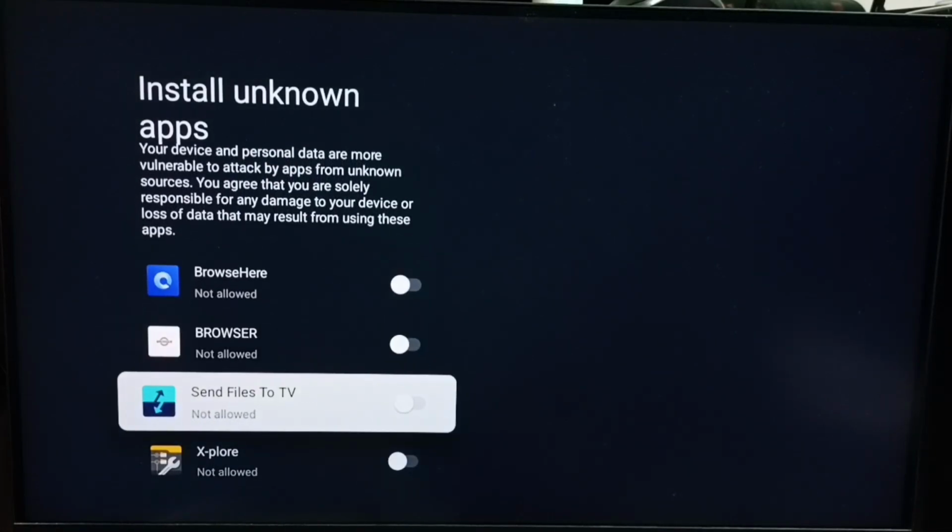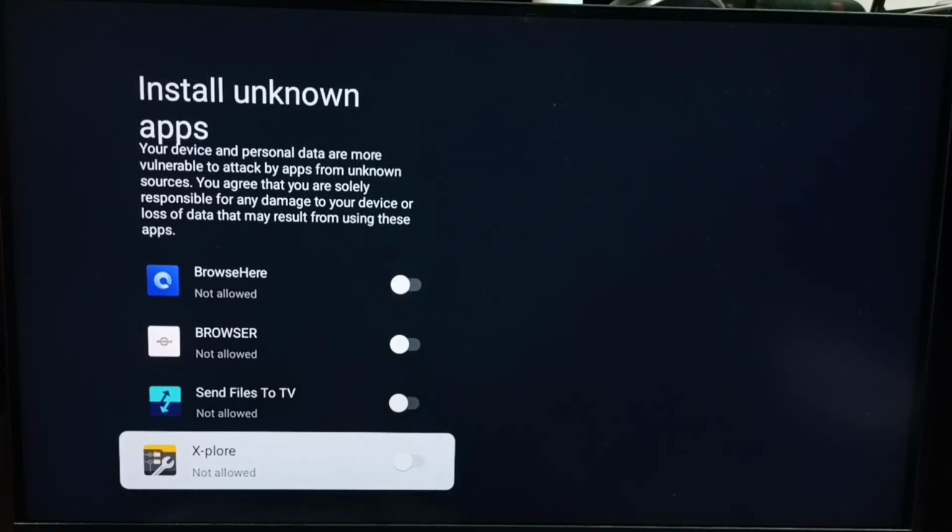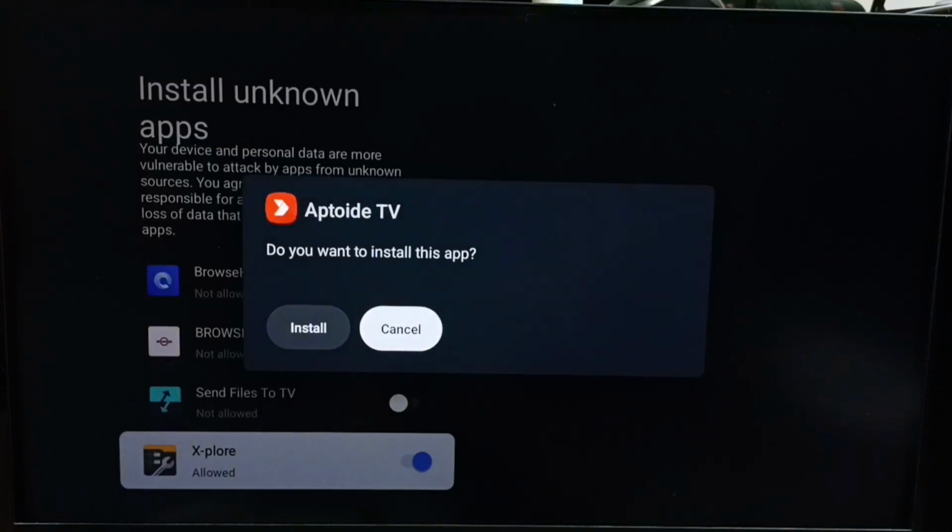Here you can see a list of apps. From this list, select this Explore File Manager app. I am going to allow this Explore File Manager app to install APK files from unknown sources. So let me allow. Done. So now we can see the install option. Select install.